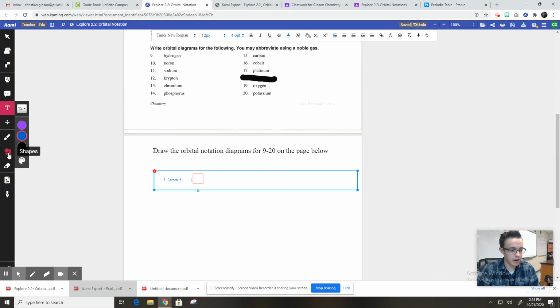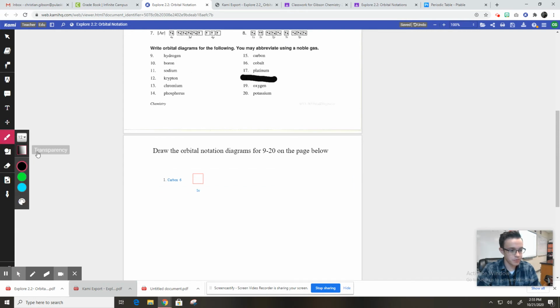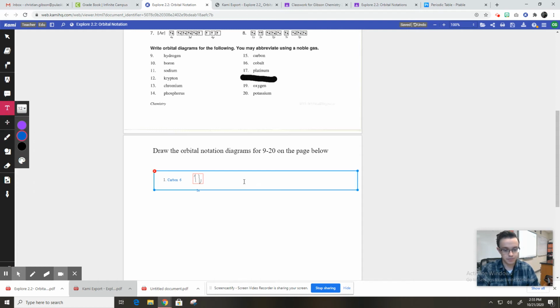So now we're going to take our drawing tool. And I don't want it to be that thick. We're going to draw our arrows. Carbon has 6 electrons. So I'm going to draw 1 electron here, 1 electron here. So we've got an electron going up and an electron going down. Now, I've only used 2. I'm not all the way out of electrons yet. So now I've got to go to the next energy level. So I'm going to go to 2s.